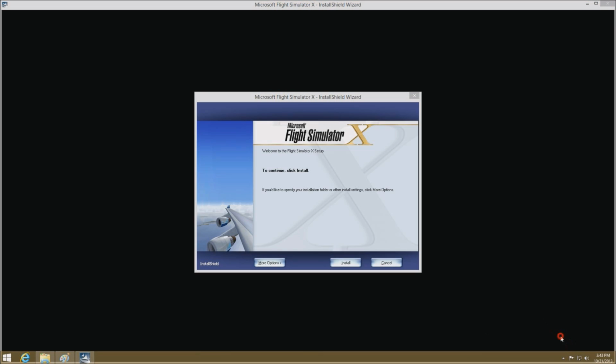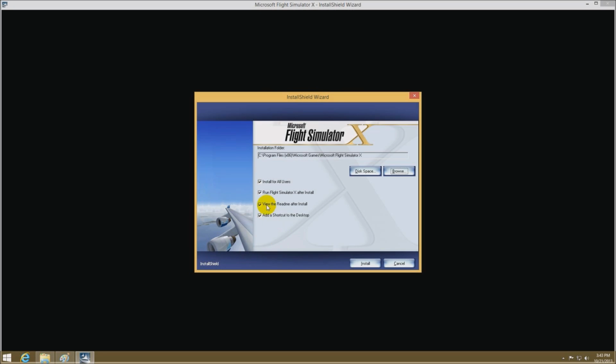So the first thing we did is we installed Flight Simulator X. Now, I'm going to skip through all the stuff about configuring the directories it goes in and all that. You know how to do all that stuff. All the other different options here, we're just going to get right to it.